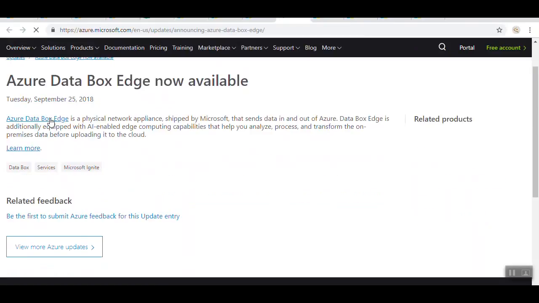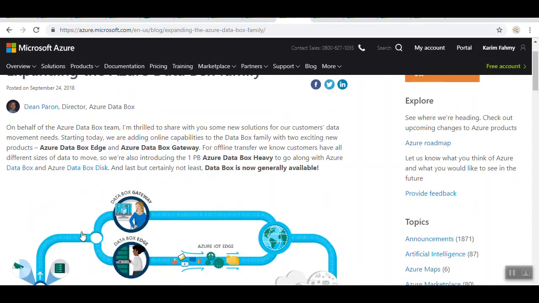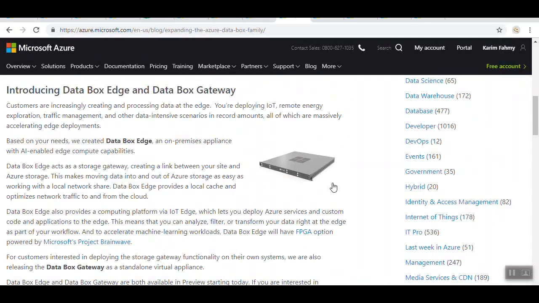And you can find it here. This is the Azure Data Box Edge. This is the whole drawing that talks about the Azure Data Box stuff. So as you see here, this is your on-premises Data Box Gateway, Data Box Edge. So Data Box Gateway is the virtual version of the Data Box Edge. Data Box Edge, you can have it like this. I think it's a switch or maybe an appliance, I don't know.